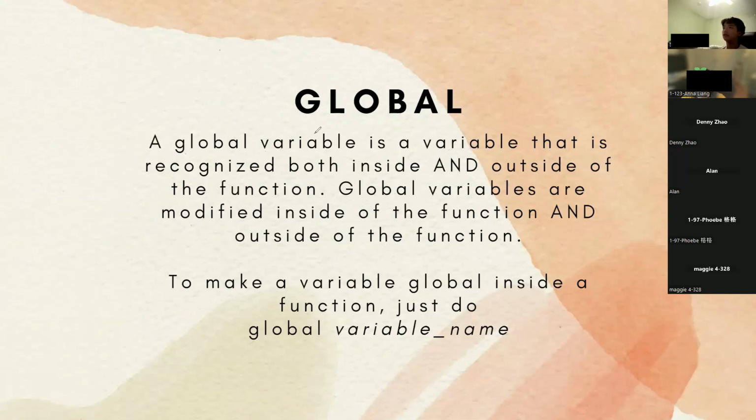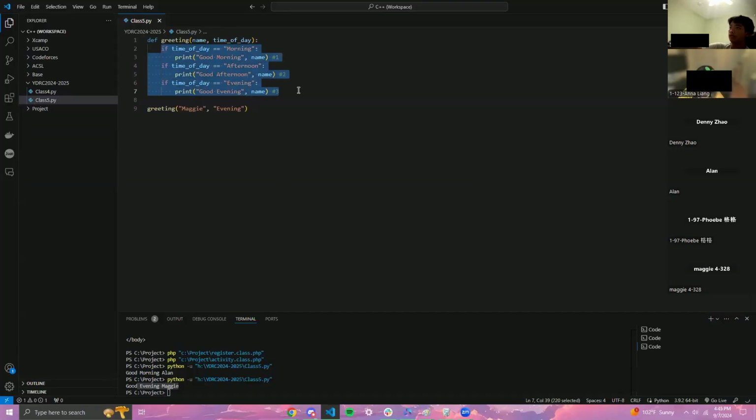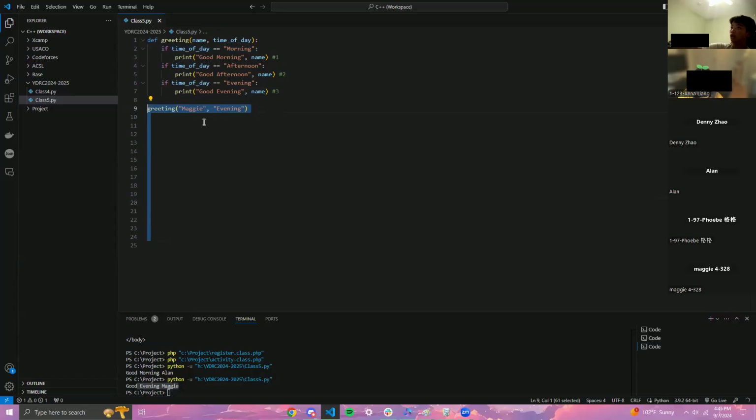A global variable is a variable that is recognized both inside and outside the function. If I had a function, let's just go back to our old function. What I mean by inside and outside the function is that all code in here is inside the function, because it's indented, and all the code out here is outside the function. The code in here is inside this function, and the code out here is outside it. Does that make sense? Hopefully it does.